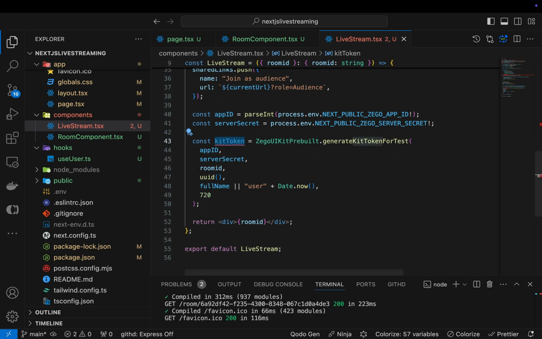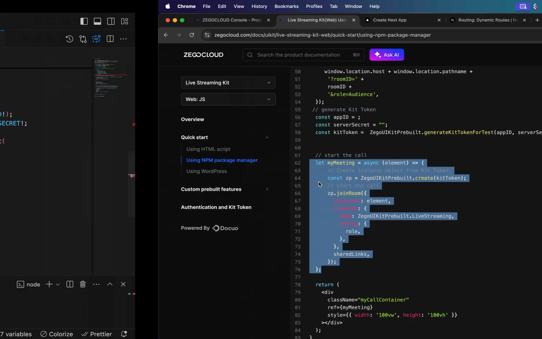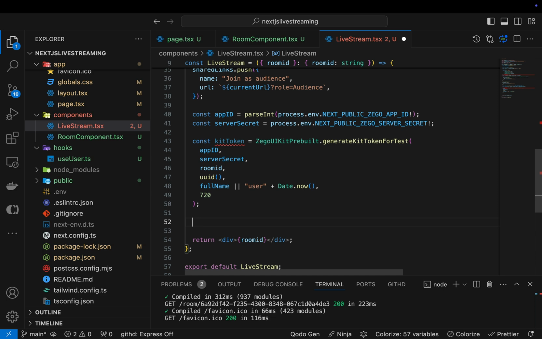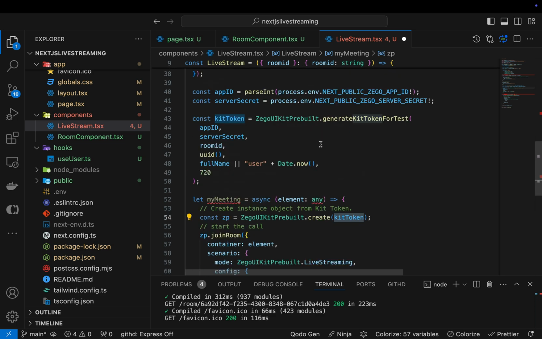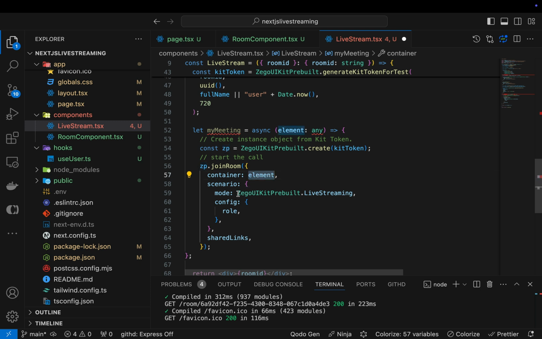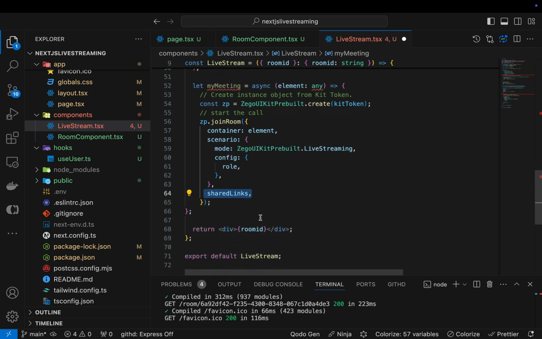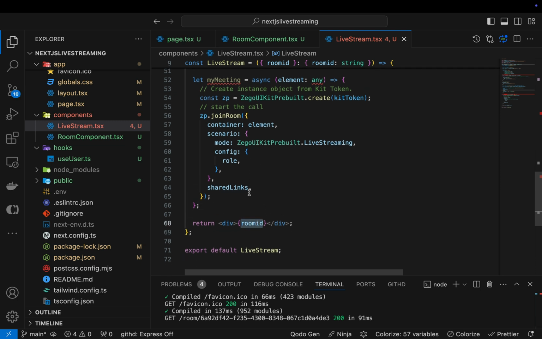So after this kit token, we need to generate a myMeeting. This is something we need to generate. Let's copy it and add it over here. So myMeeting is going to take an element. Let me give it an any element, create an instance of it, ZegoCloud create kit token. This is where we are passing the kit token, and then using this variable, join room with the element. The scenario is going to be the live stream config role, and this is where we are passing the shared links. All right, now let's save it.